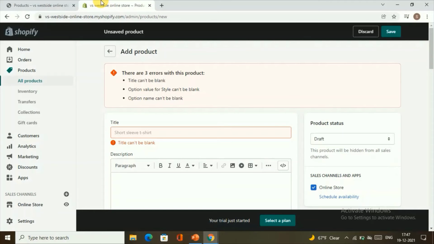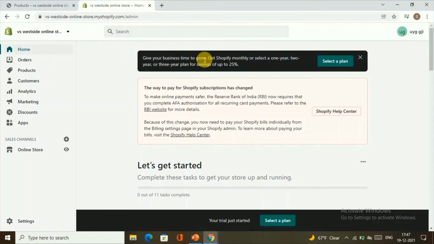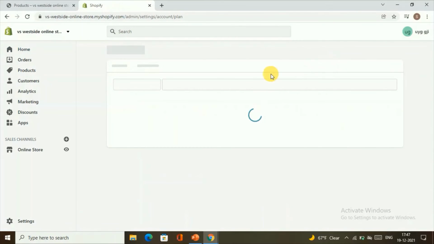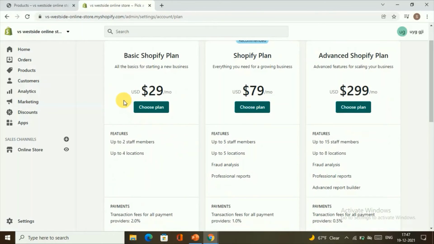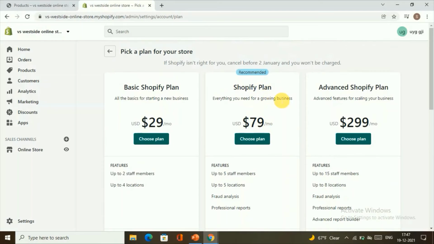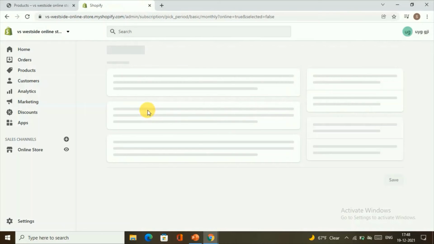We can choose the plan just by going to the home. So let me leave this page, and you can just go to the home. Here you can find the select plan option. Click on select plan, and here you can find some plans: the basic Shopify plan, the Shopify plan, which is the recommended one, and the advanced Shopify plan. You can choose one of the plans according to your requirements. Let's say I want to choose this plan, so I can click on this.